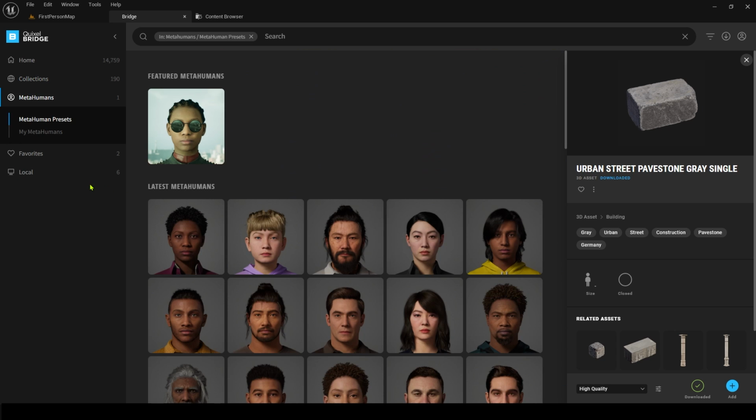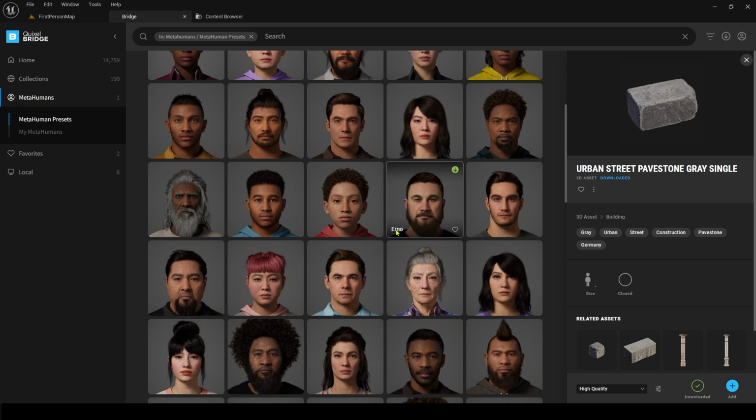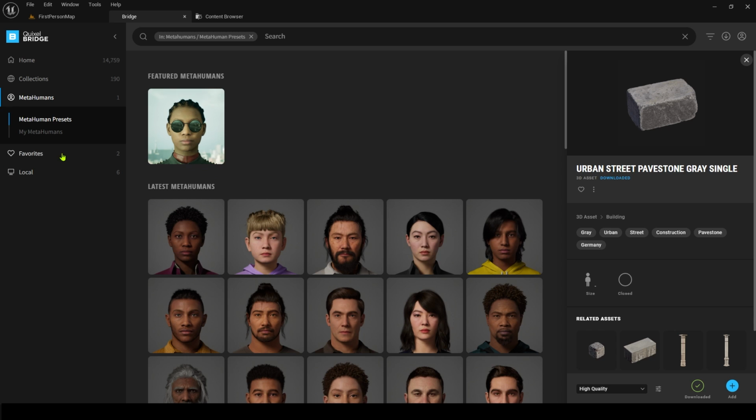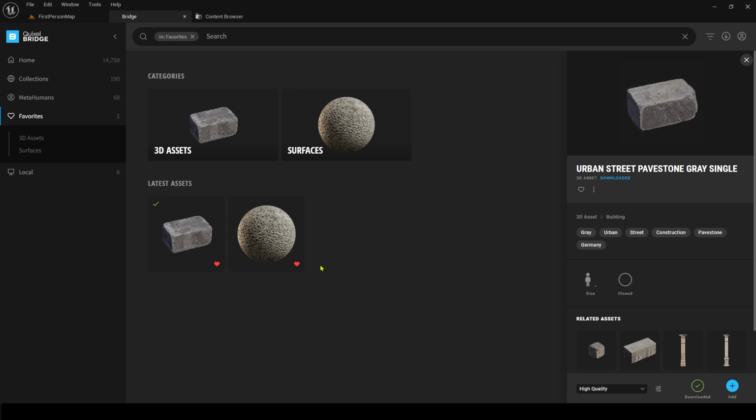And then we have the metahumans as well, which you can just download any of them and edit them to the way you desire. And then there's the favorites, which are just things that you can like and click on and just heart, so you have them to store. And then there's local, which is just what is actually downloaded from Quixel Bridge.